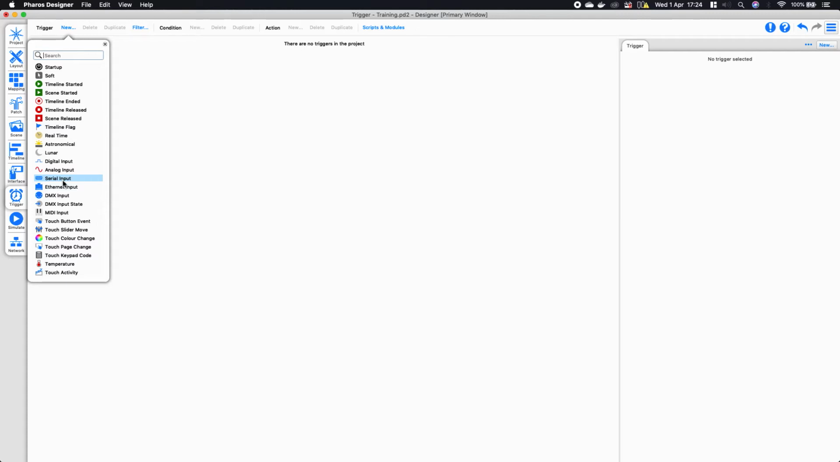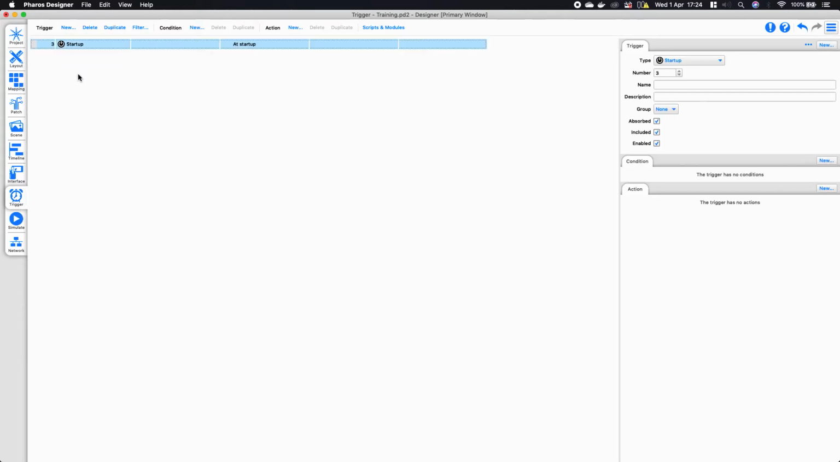So I'm going to go ahead now and pick a very basic trigger to start off with. So I'm going to pick the startup trigger. And now I'm going to attach an action to it. So if I go over to the right hand side, you'll see that there is another button next to the word action, which is called new.